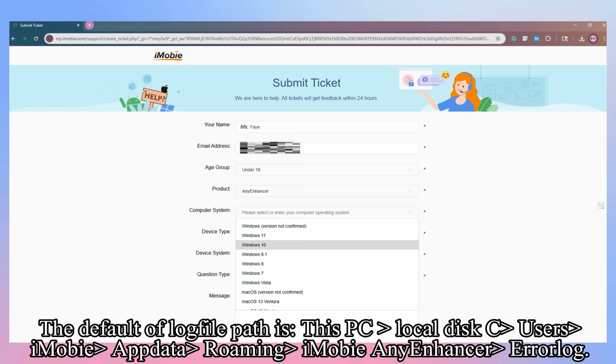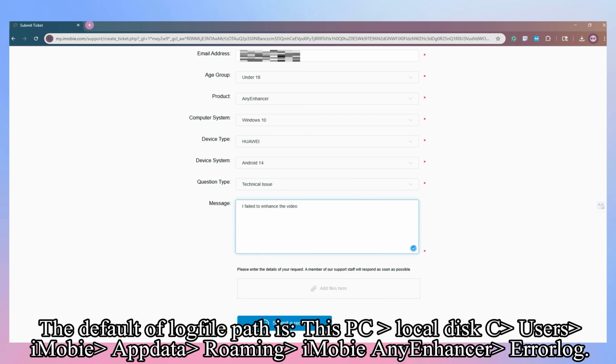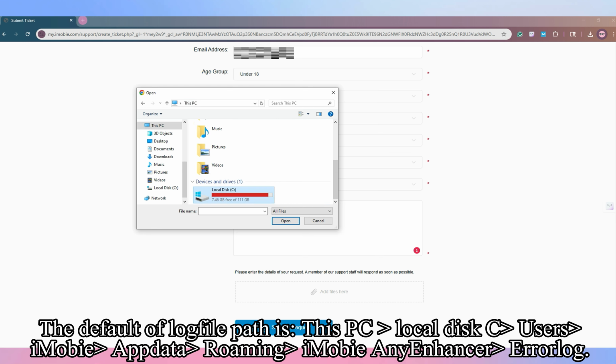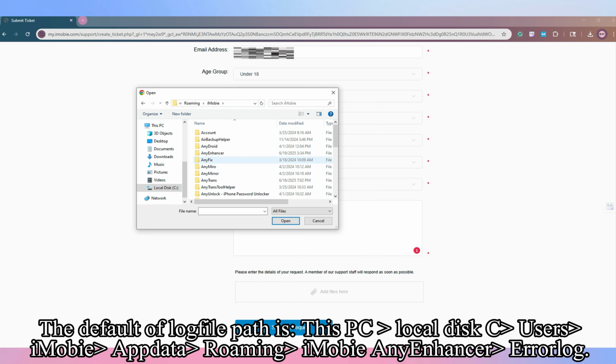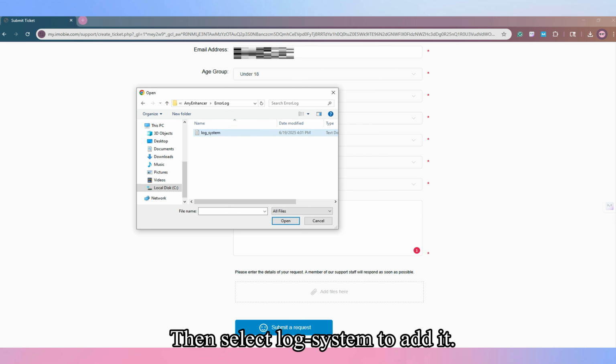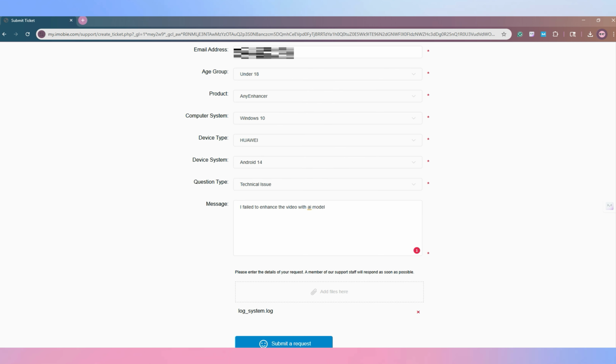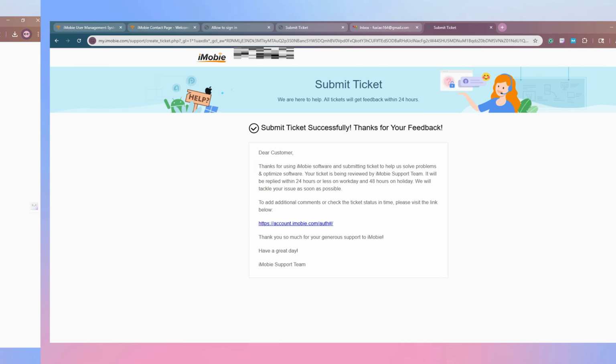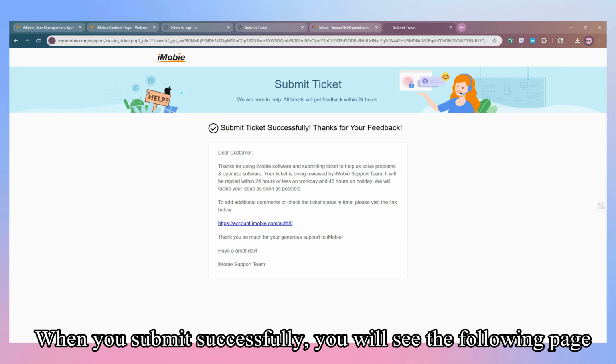The default log file path is This PC, Local Disk C, Users, iMobie, AppData, Roaming, iMobie, AnyEnhancer, Error log. Then select Upload to add it. After adding successfully, click Submit a request. When you submit successfully, you will see the following page.